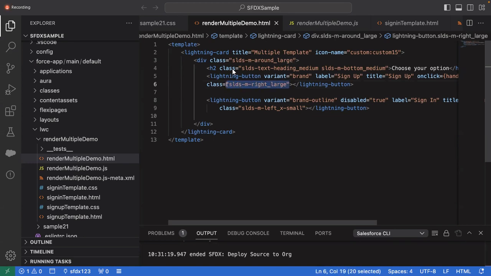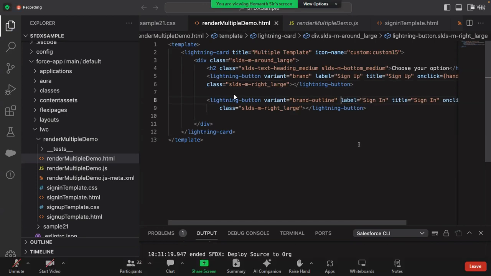Let me give both the same. Both I'm changing. This also disabled, I'm removing. Control S. Control S, Control Shift P.